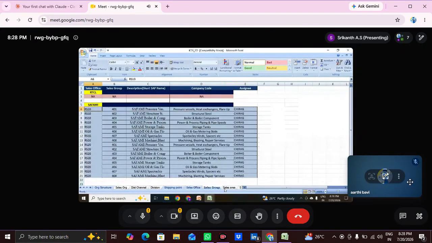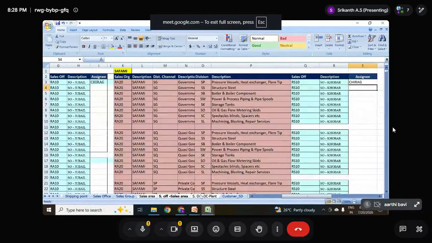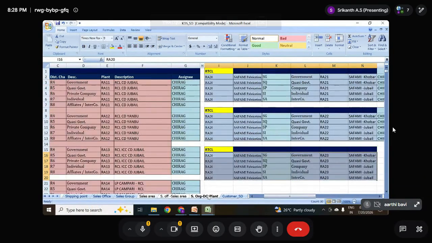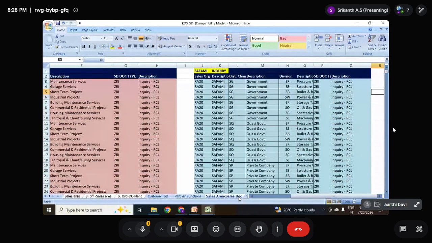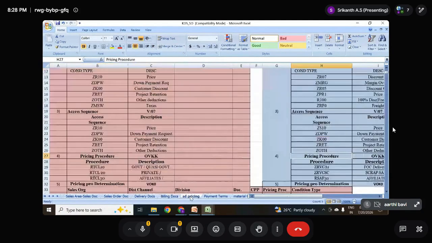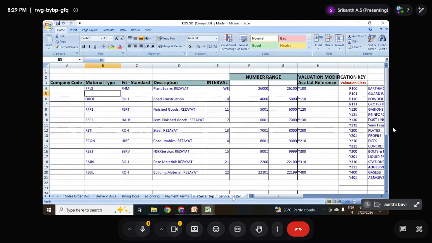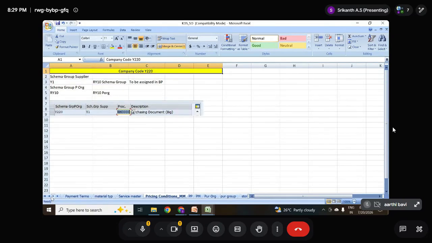Sales group, sales area combinations, all the combinations of sales area, sales office, like a document type for a plant. Okay, this is the combination. Distribution channel for plant definition, then customers, partner function, sales area document type, sales order document type, delivery document type, billing document type, SD pricing procedure, payment terms, Incoterms, material type, service master. So here also integration will be there, pricing procedure will be there, all the integrations will be defined here.